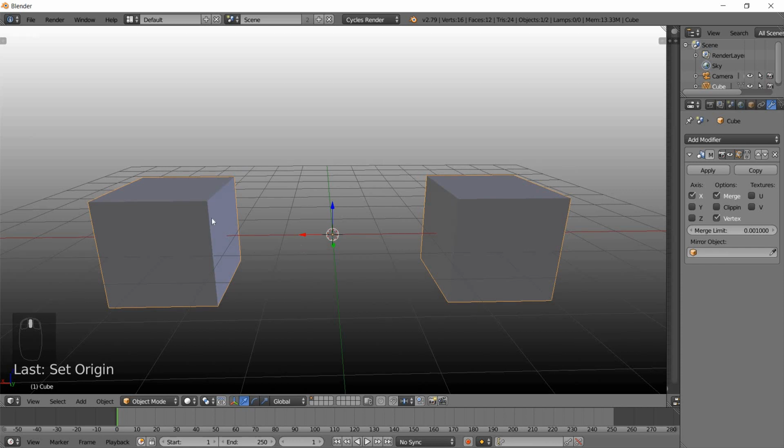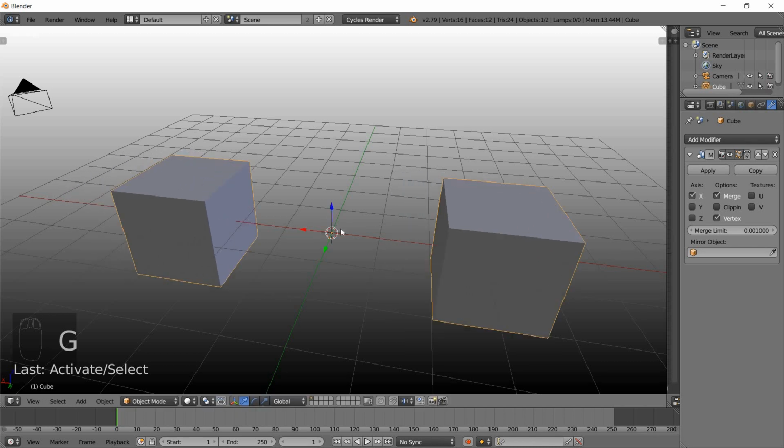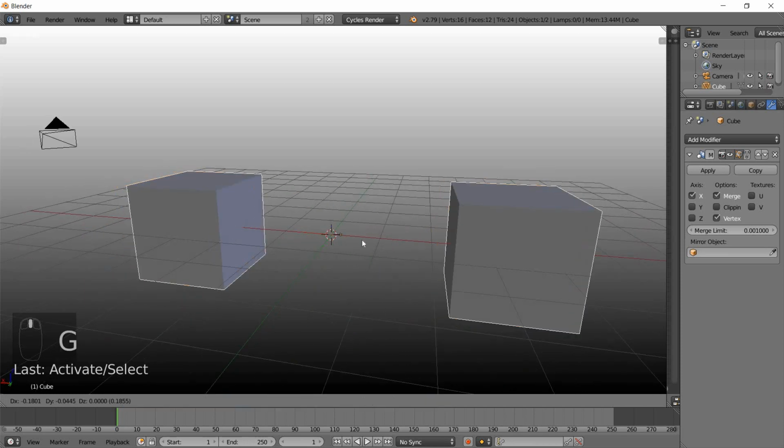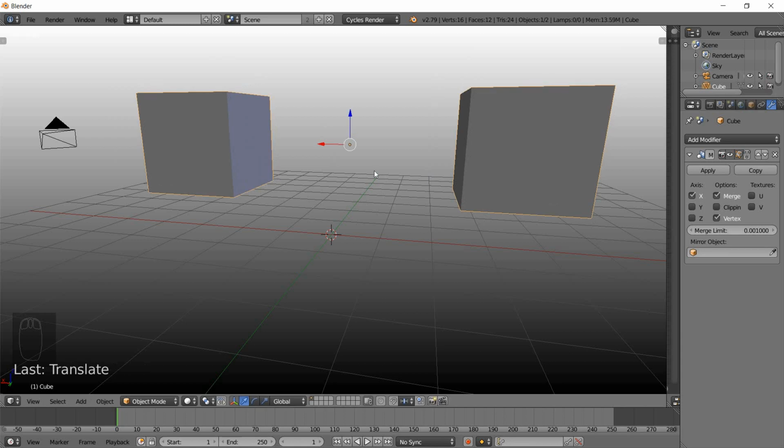And as you can see, when that happened, another cube appeared. And that's because this mirror modifier is mirroring this object on the x-axis based off the point of origin. So yeah, now I can move this around, and as you can see, they don't change distance or anything like that.